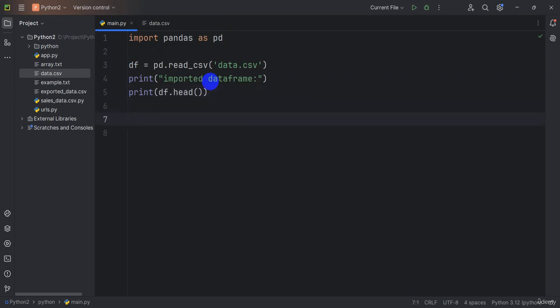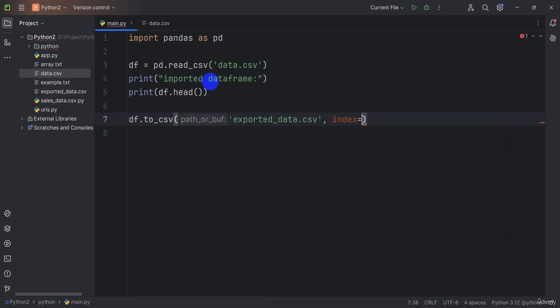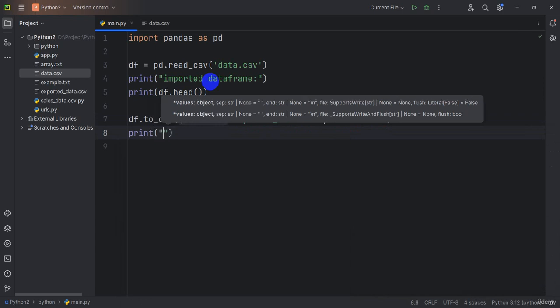And now I am exporting to a CSV file. You can type df dot to_csv, and inside create another file. Just type exported_data.csv. Okay, and then here I use index equal to False, so you can understand.